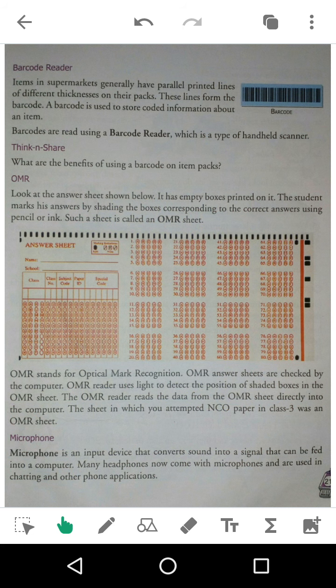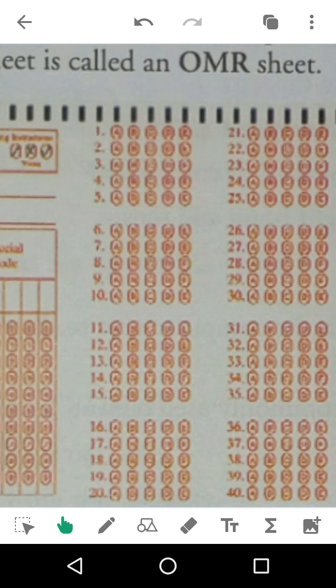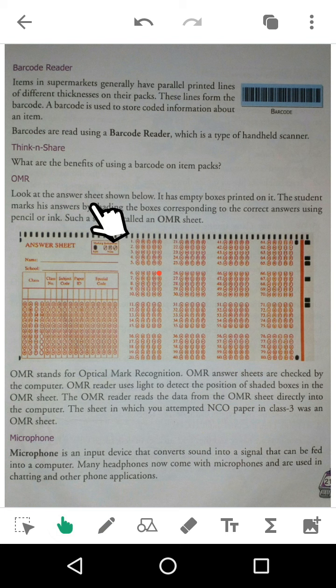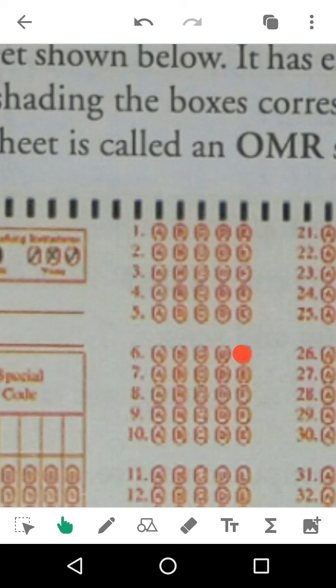Now, whenever we click on an empty box, like this, I will make it red. This has become red. Now I will explain what happens. The student marks his answer by shading the box corresponding to the correct answer. So the correct answer of 6 is what? E. E is the correct answer, so I have given this dot over here. This is the correct answer.